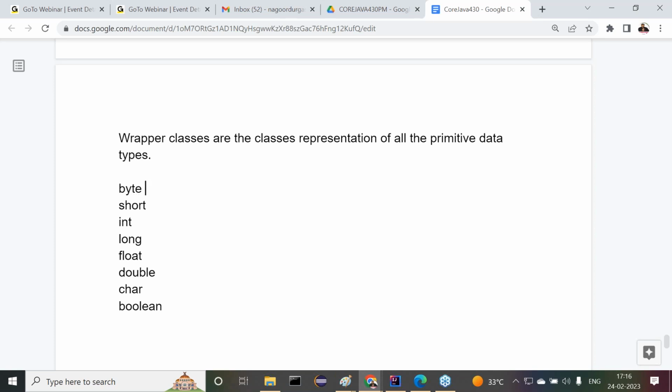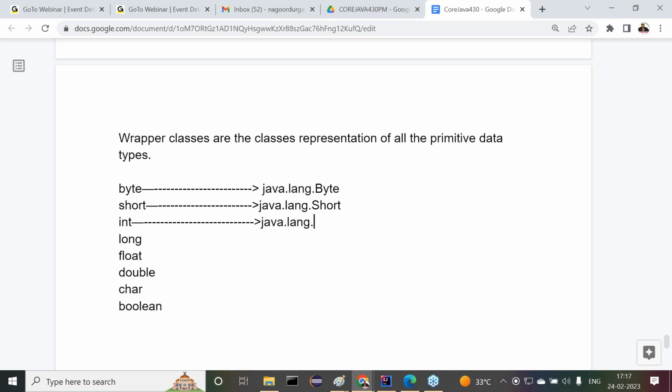For each and every primitive data type, a separate wrapper class is available in the java.lang package. For byte, java.lang.Byte is the class type. B is capital, all class names must start with uppercase letters. Next, for short, java.lang.Short. For int, java.lang.Integer. Not Int, the Integer class is available.